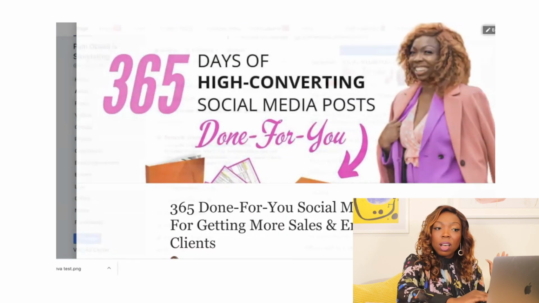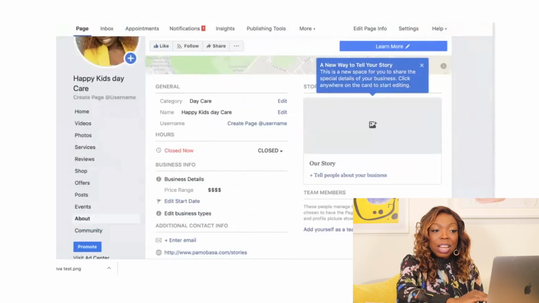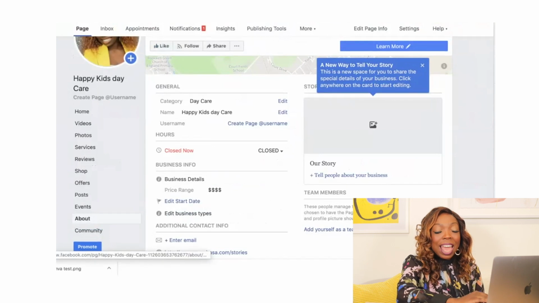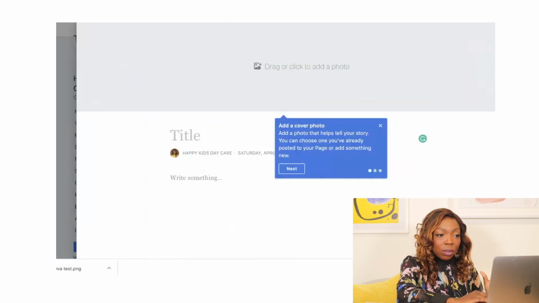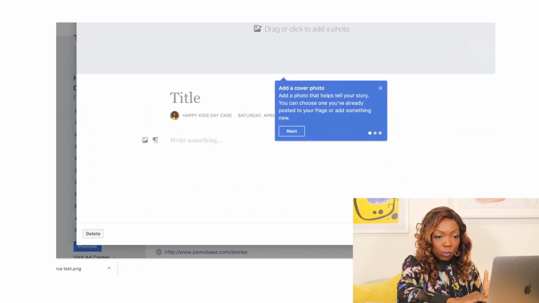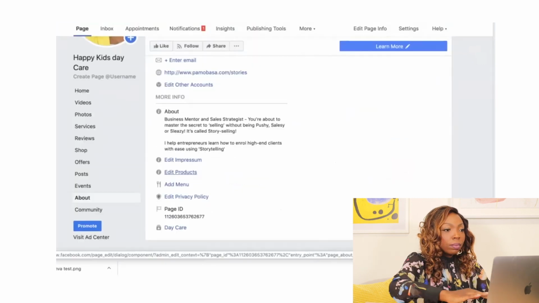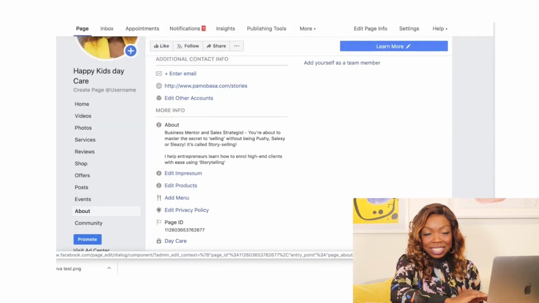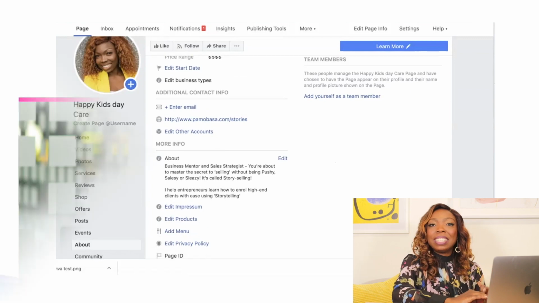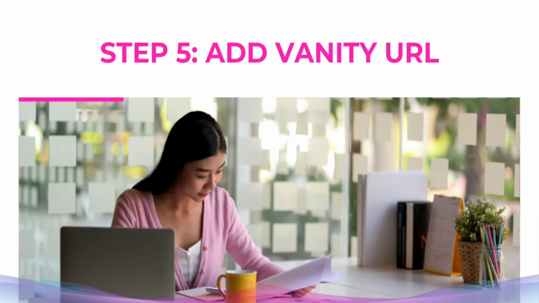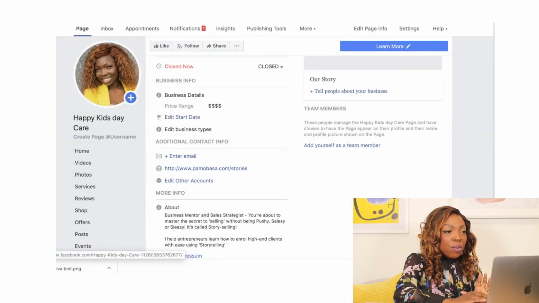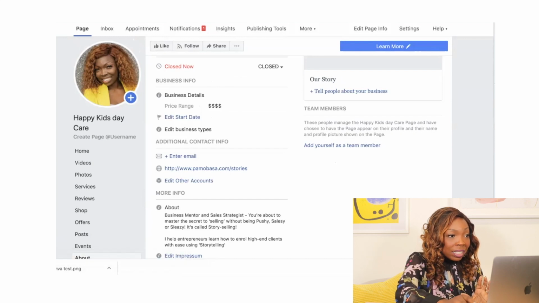So when it comes to our fictitious page, you'd have to click here for your business, for your page, and add in a title, write something about it, and then you can also add in an image. And once you're done, you click on publish, and that's it. You have it there. And last but not least, step 5 is to add a vanity URL. You will have noticed that even though the page name is at the top, we have all these numbers right there, right? Can you see that?